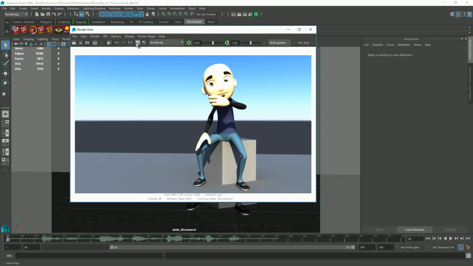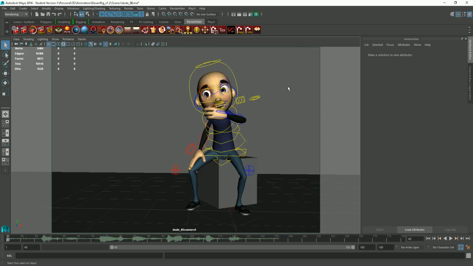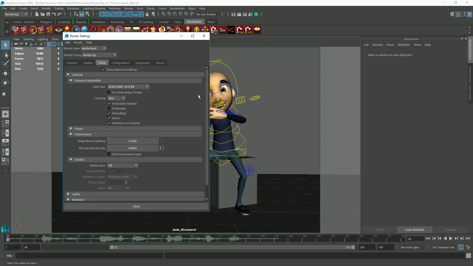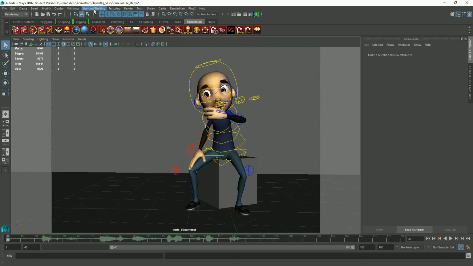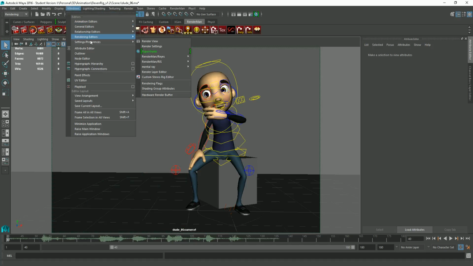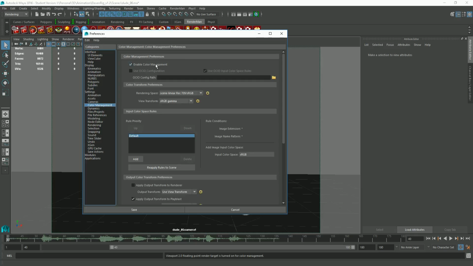What I'll do is take a copy of this for reference, and we're going to go in and first switch on color management. So this is Maya 2016. If we just go into the render settings again, this is where it used to be in the common tab, and still is, but you can see this is grayed out. So we need to switch this on. Just go to Windows, Settings and Preferences, and go into the preferences themselves. And let's find the color management, and we're going to enable color management.